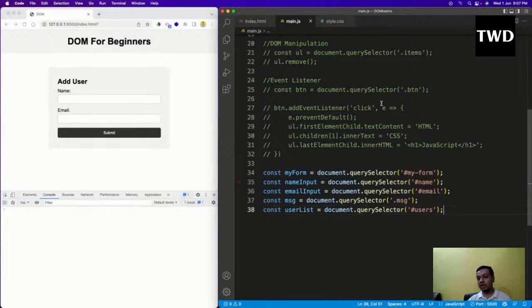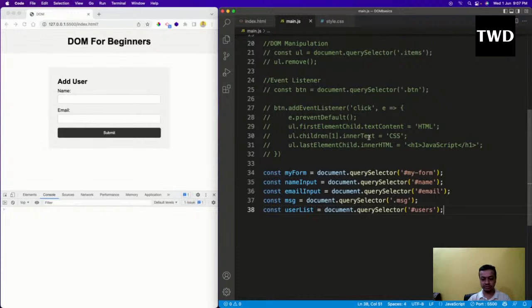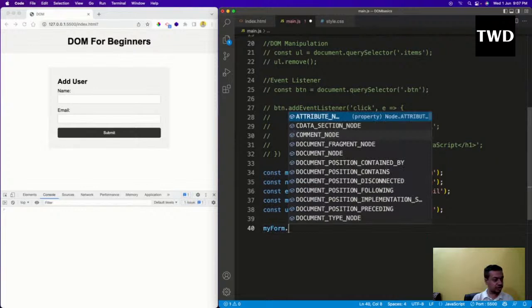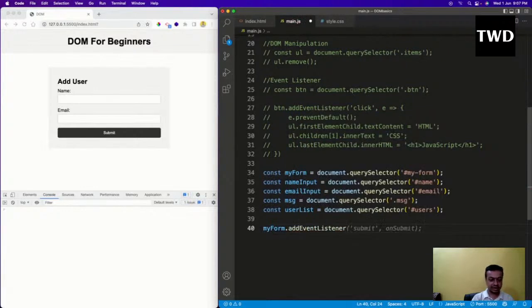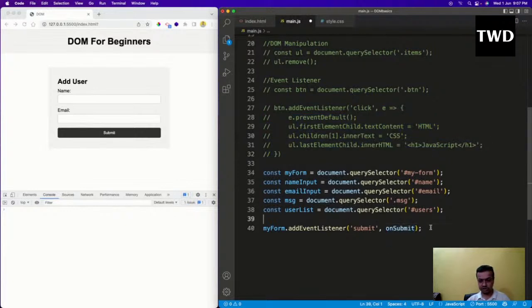Okay, and now I need to listen for this form submit. By click also I can listen for this. But since this button is inside a form, I get access to another special kind of event, which is known as the submit event. So I will use that. I'll do myForm.addEventListener, and it will be 'submit' and onSubmit. One more thing, I can write this function here, or I can define this function outside also. So I will define this function outside.